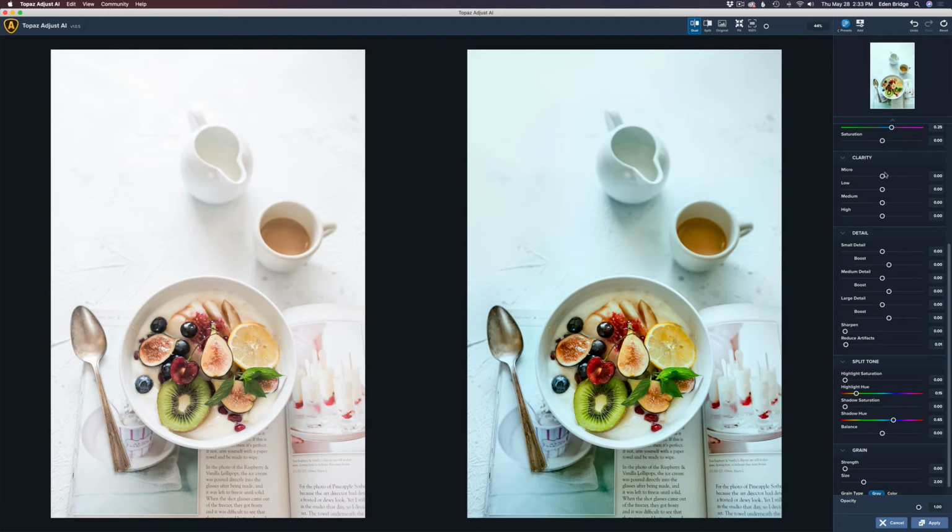But here, let's play with our clarity. And look at our fruit and the words on the page and the spoon here. So let's do micro first. And I can bring some extra detail out on this table here, which is nice. So I might go a little stronger on the micro on this one. Yeah, maybe something like that.